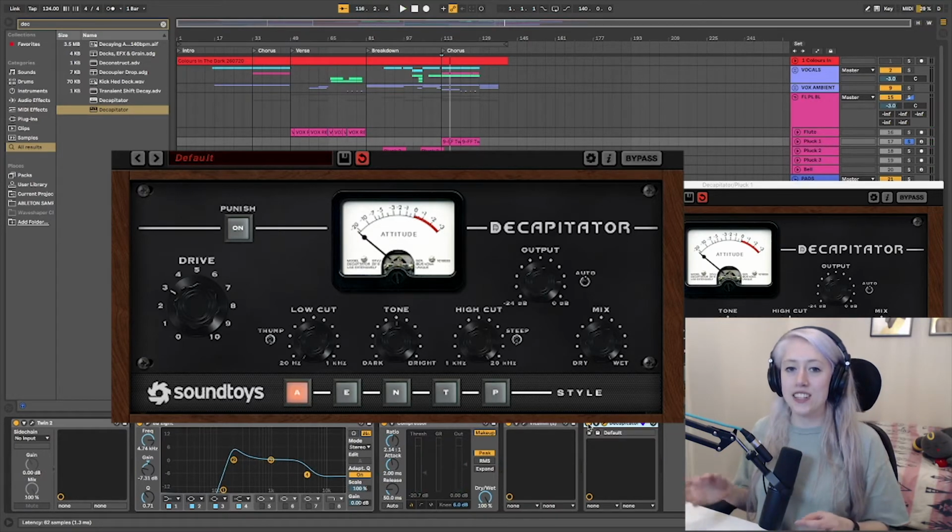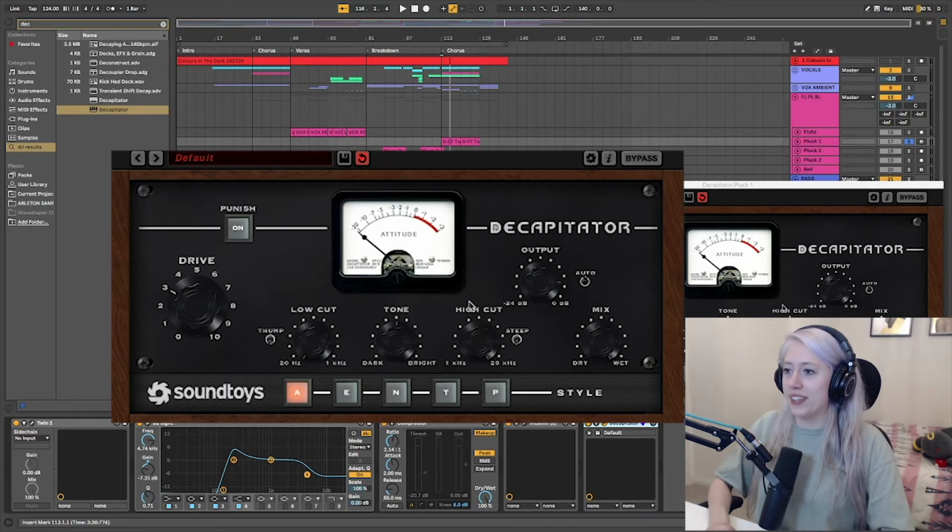So when I turn it on, it just adds a little bit of grit to the instrument and gives it a little bit of that extra life. In the overall mix, it also helps the instrument cut through a little bit. Because this is the lead synth in this area, I really wanted it to cut through, so I found Decapitator just helped push that.